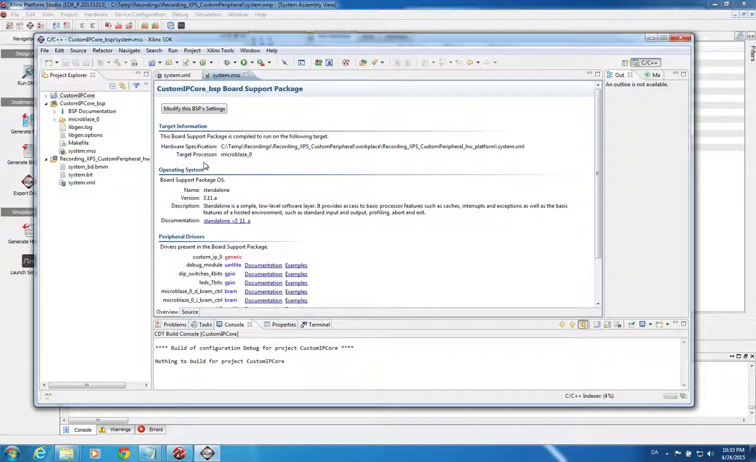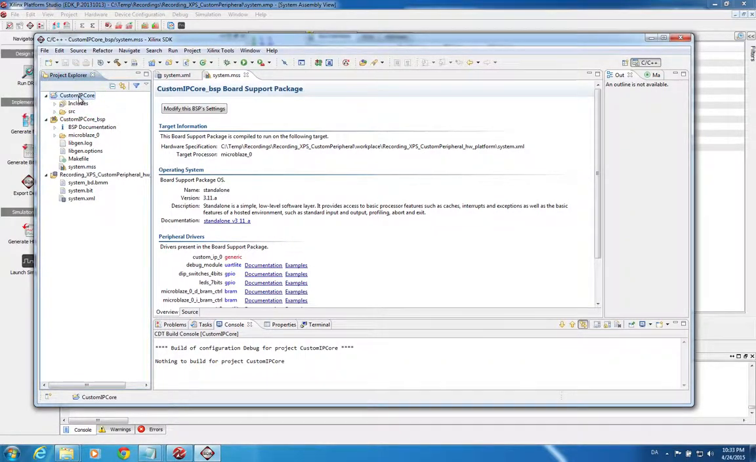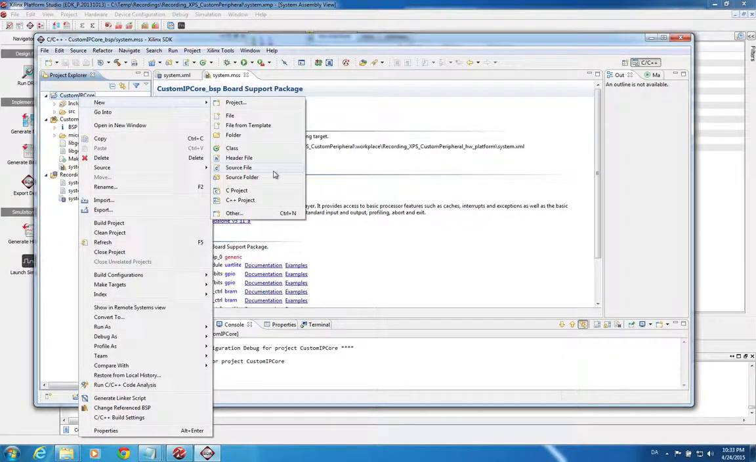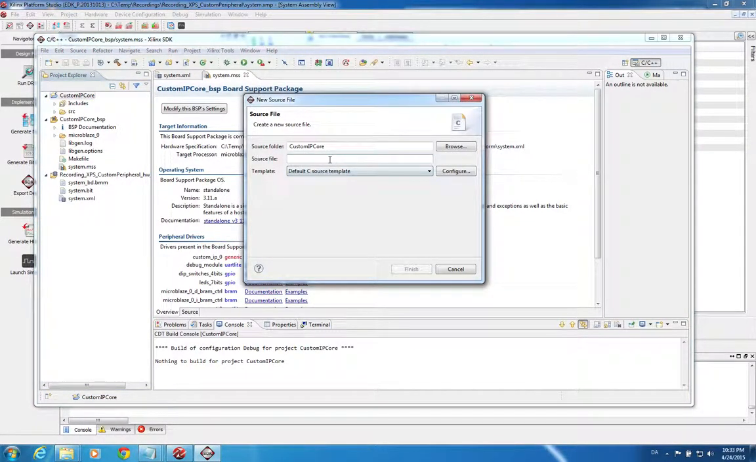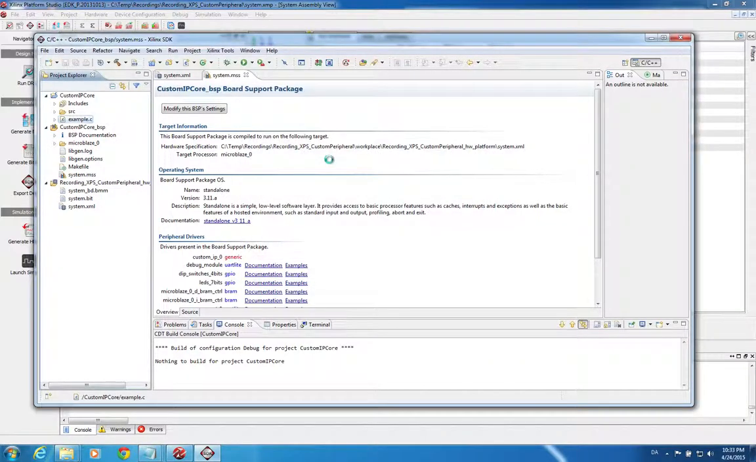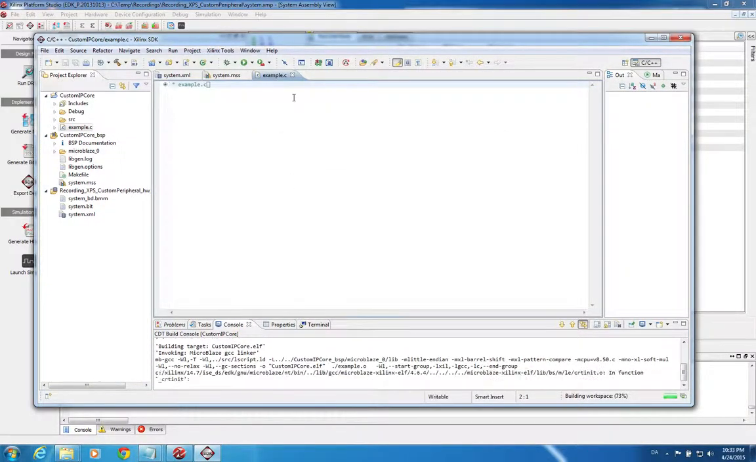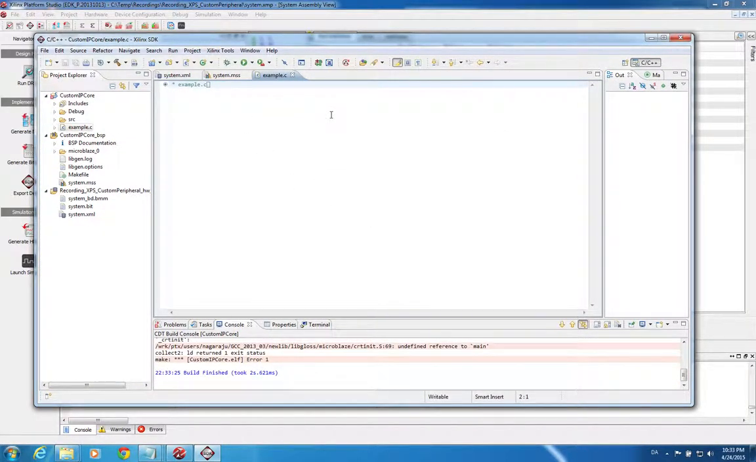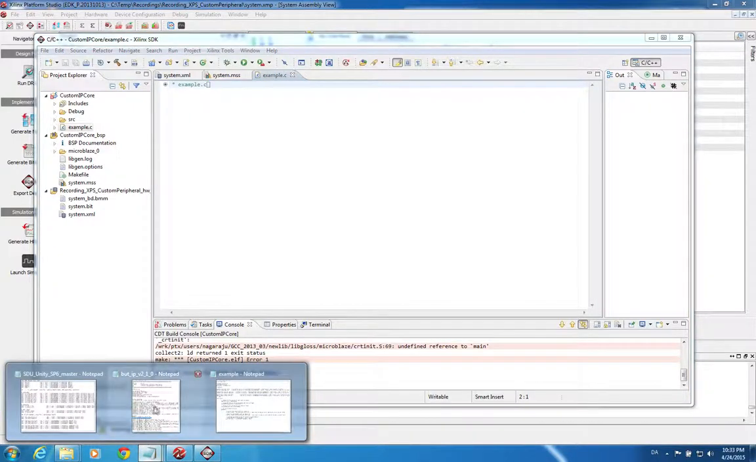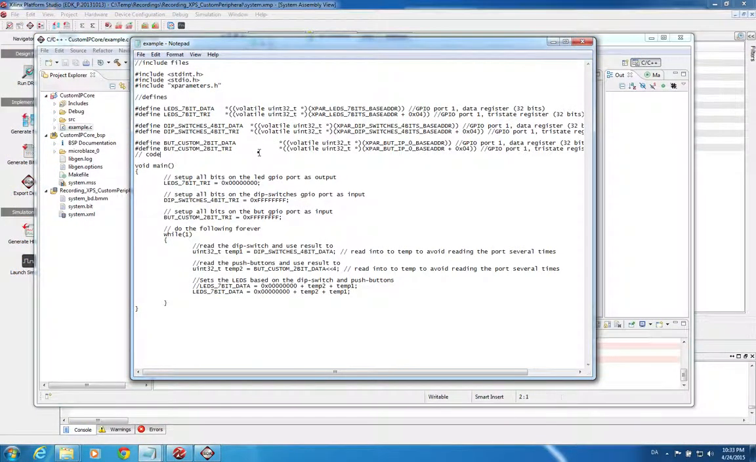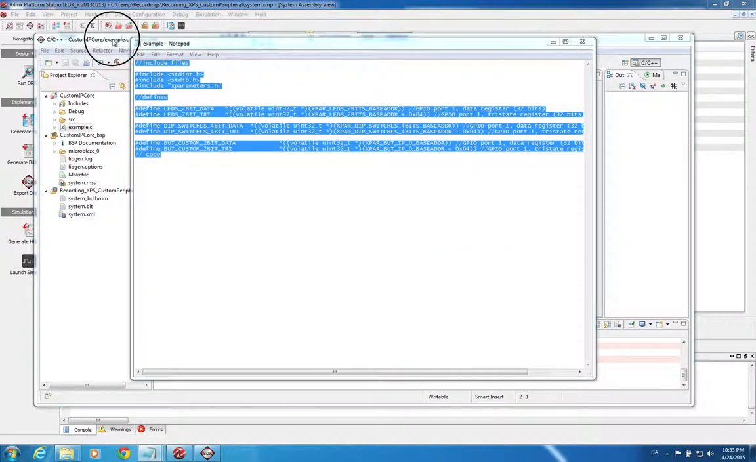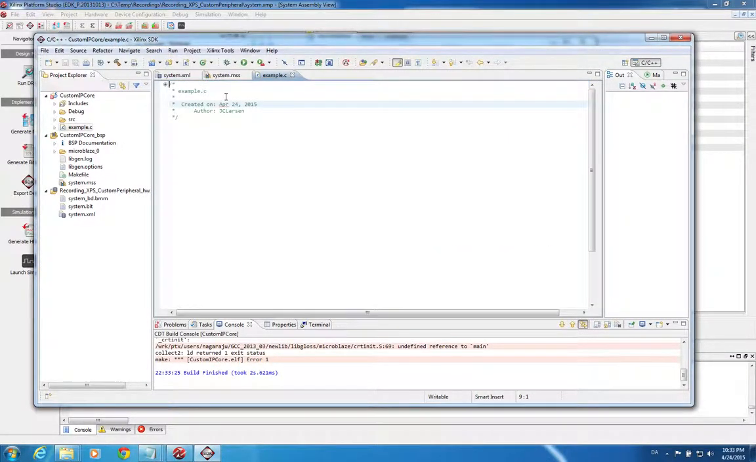So that's done. Then we need to have our custom IP project up here. We want to have a new C source file, and we just call that example.c and finish. So now here we have an empty C file into which we can start working. And as said, I have some example code that I've done beforehand, which I'm going to copy in here, replacing everything here.